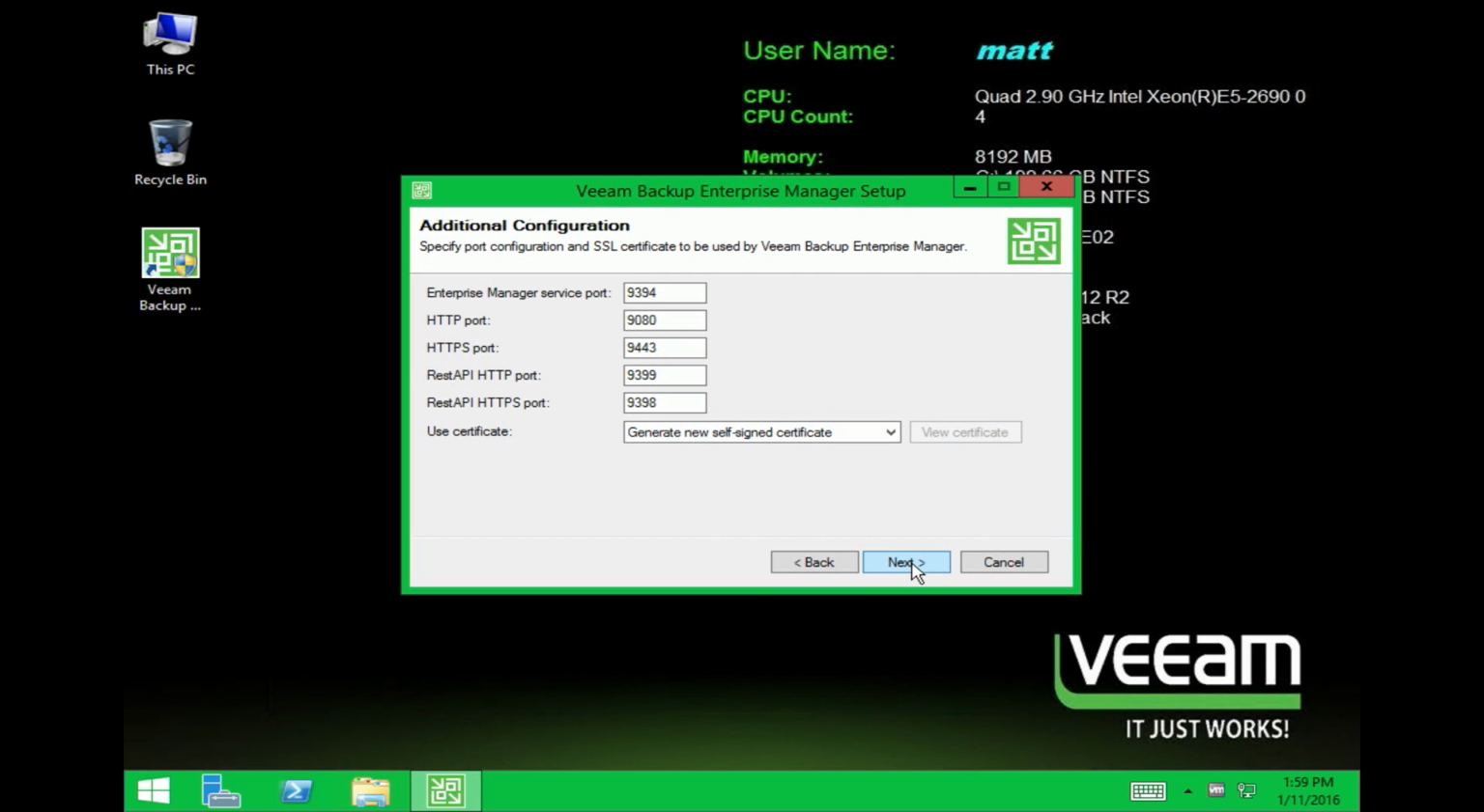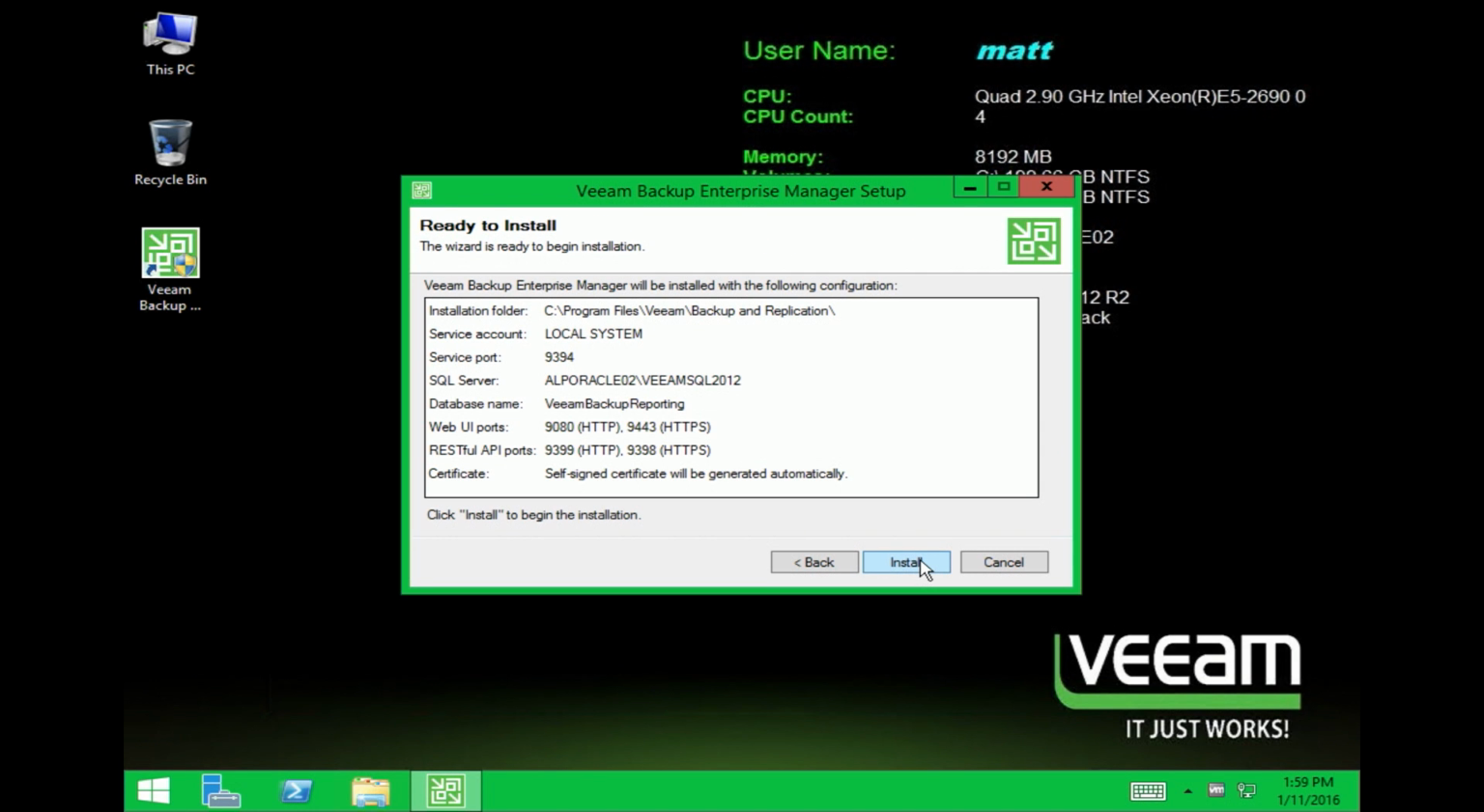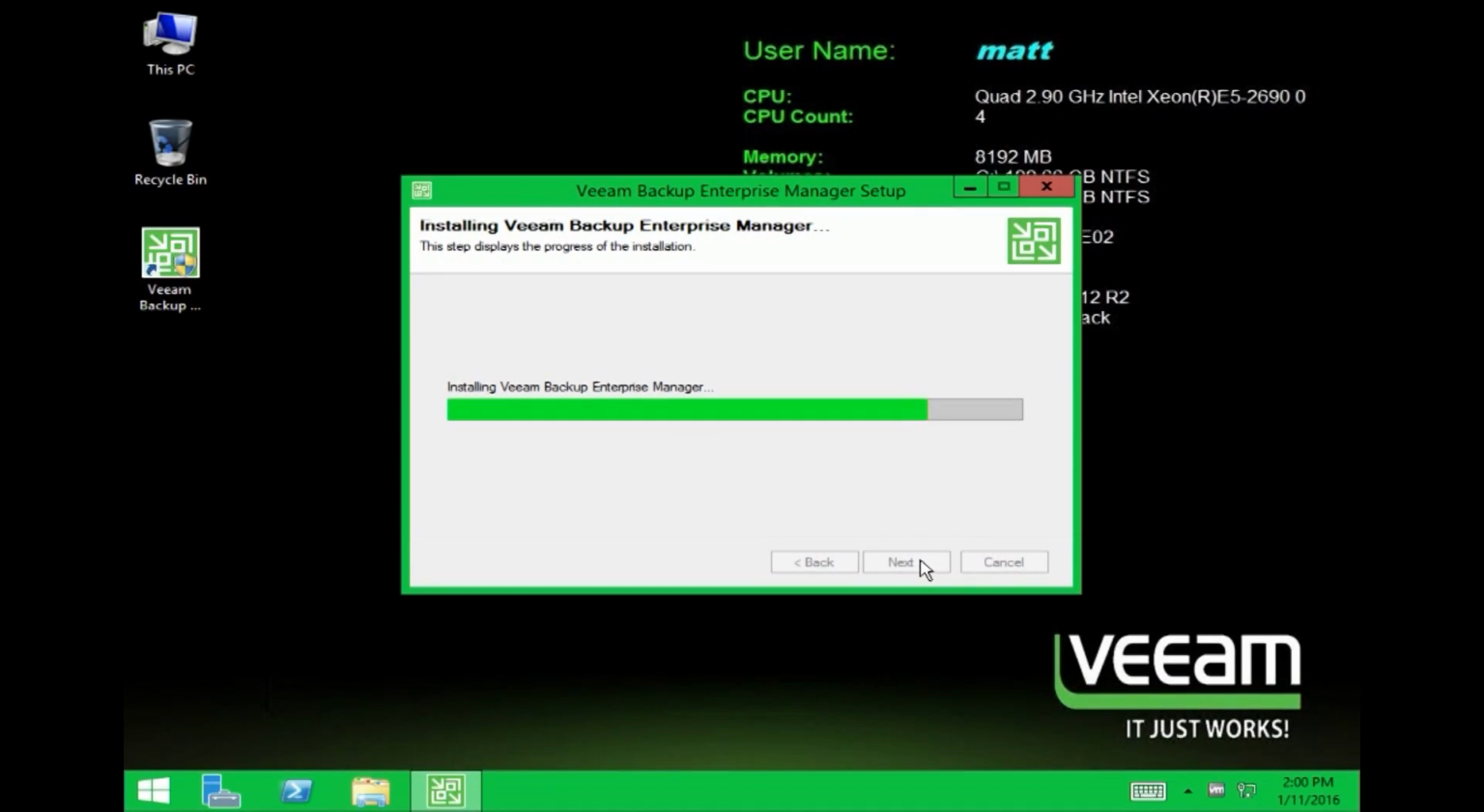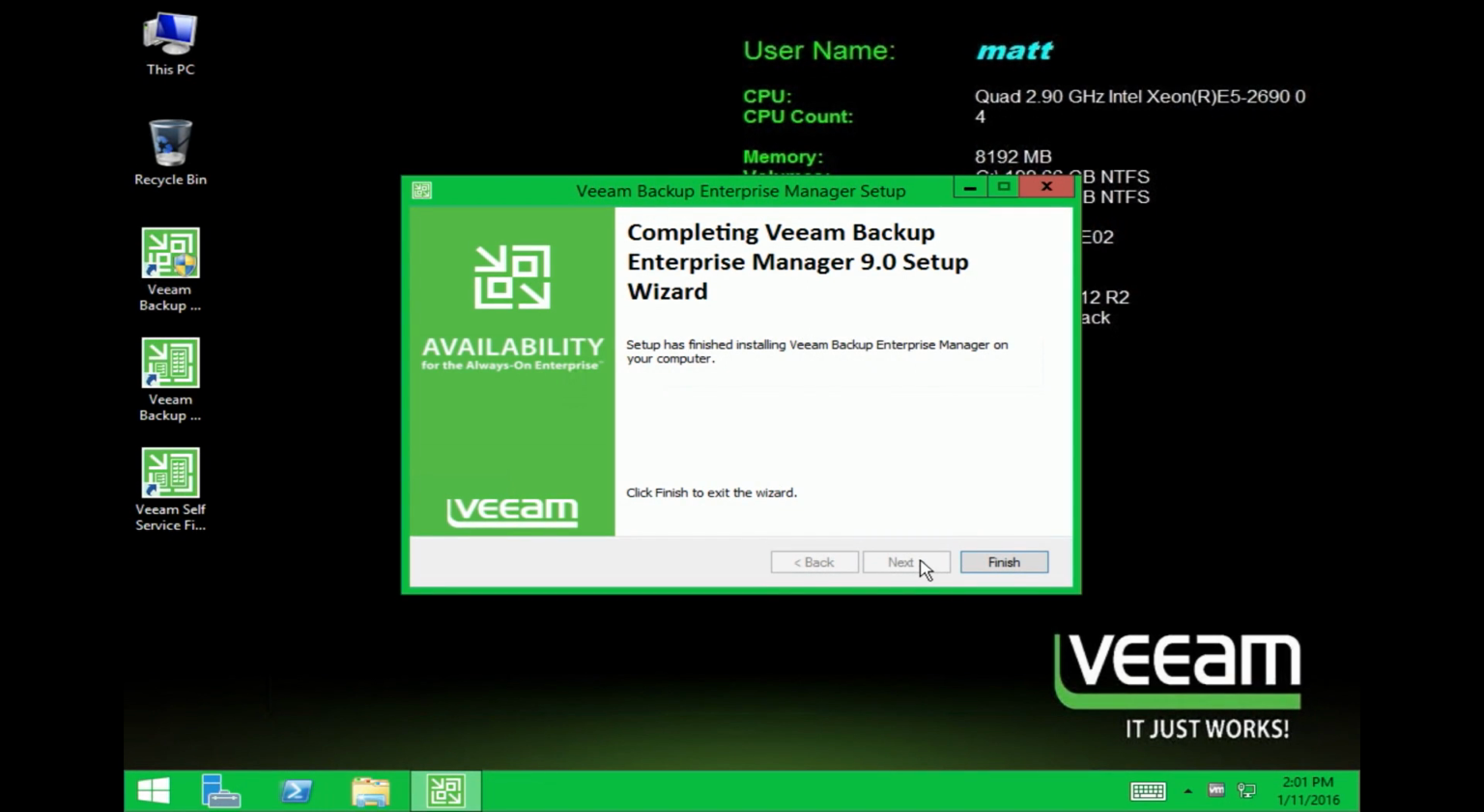You can also select a custom certificate for SSL. By default, Veeam will generate a new self-signed certificate. However, if your company uses a certificate issued from a certificate authority, you can choose to select it here, and Veeam will leverage that certificate for its web services. After checking the customized settings, simply click Install to complete the install of Backup Enterprise Manager. Once the install is complete, simply click Finish to complete the wizard.